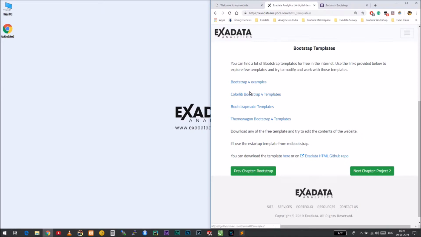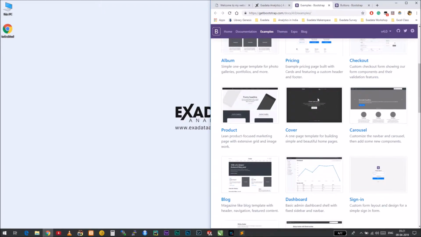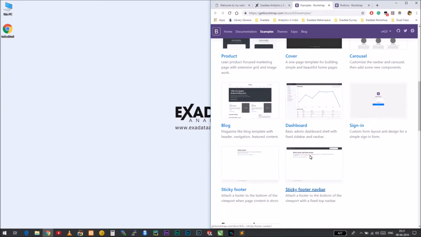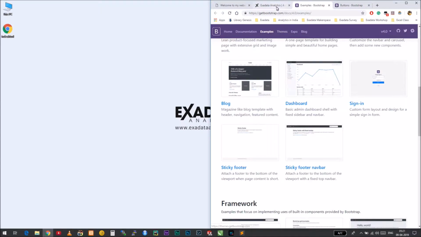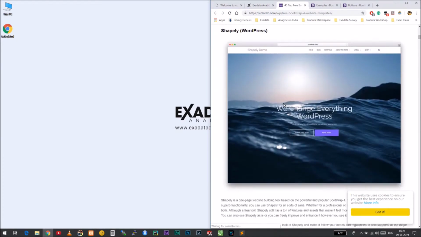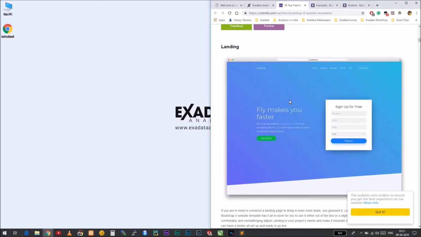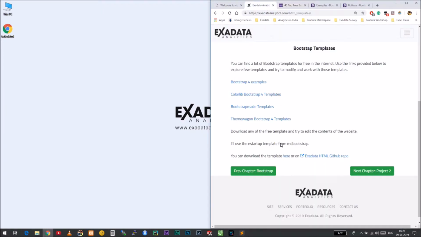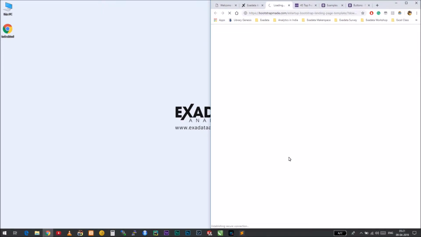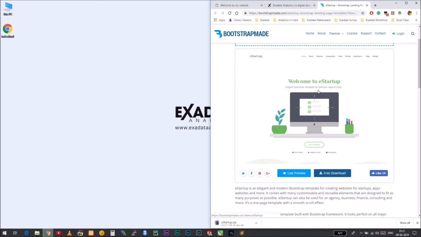You can click any of these links and you can find different templates for your projects. Based on your project need, you can download whichever template you need. Here you can find more colorful templates. As you can see here, you have very different templates. You can download any template you want. It's totally dependent on you. For me, I will try to download this particular template here. This is an e-startup template, so I'm downloading this template.